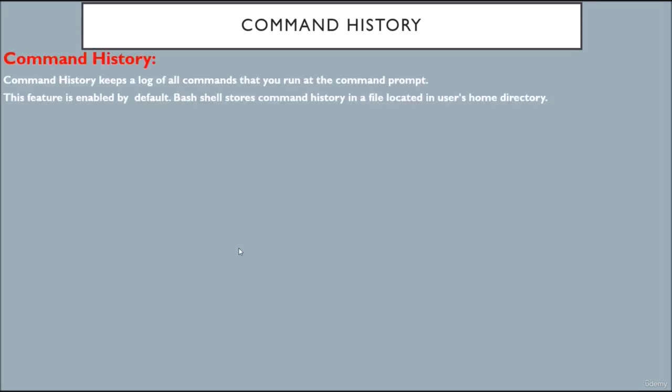In this lecture, we will cover command history. Command history keeps a log of all commands that you run at the command prompt. This feature is enabled by default. Bash shell stores command history in a file located in user's home directory. The following command can tell you where the command history file is located.